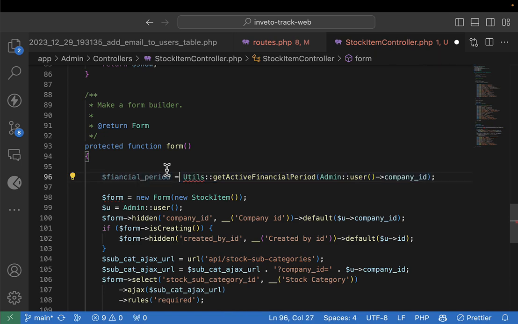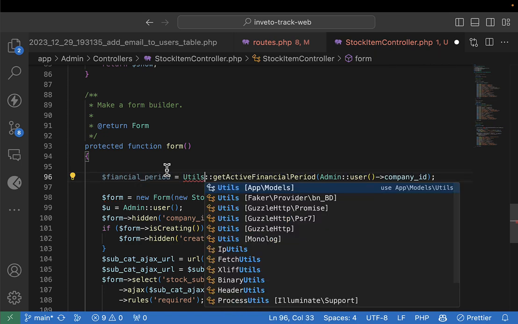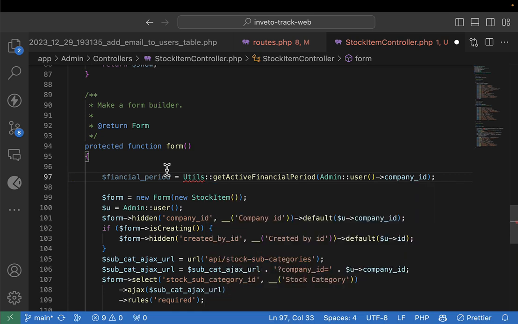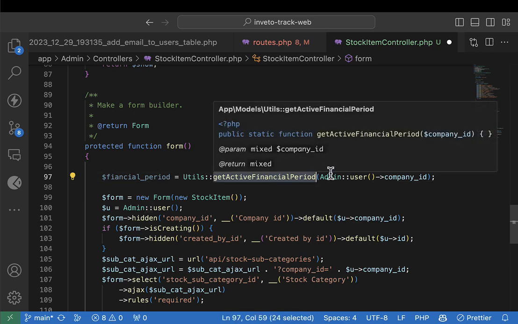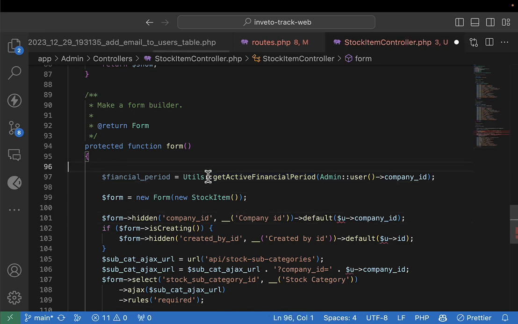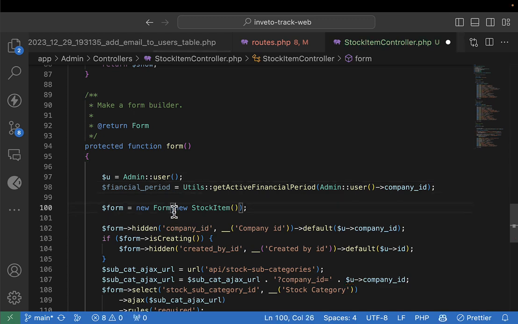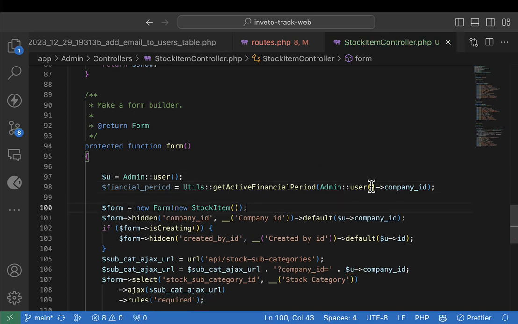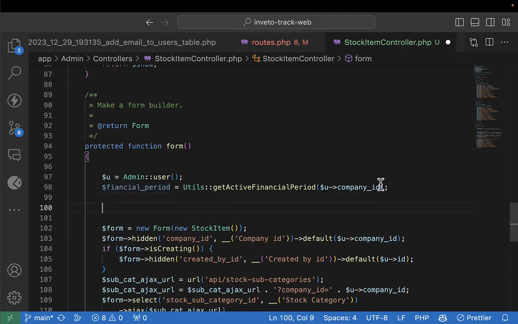So on the very top, I can say financial period equals utils, and make sure that utils is imported. Then you put two colons and say get financial period, the same method that we just created. Here we pass the company ID of the person who is logged in. We pass their ID like this. So this one will get us a financial period. Let me dd here and see.